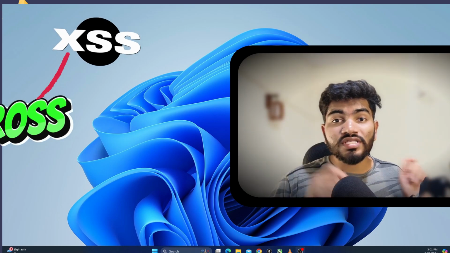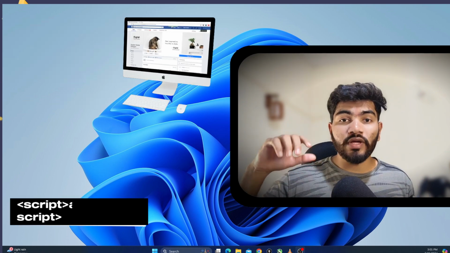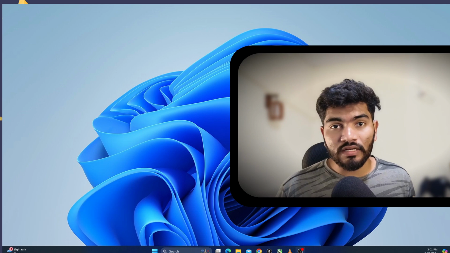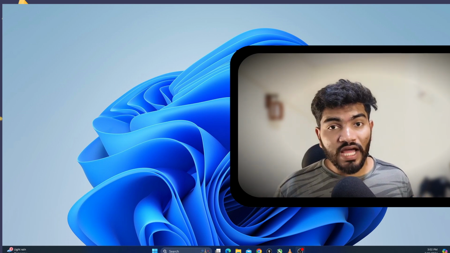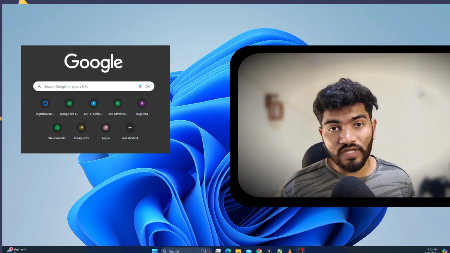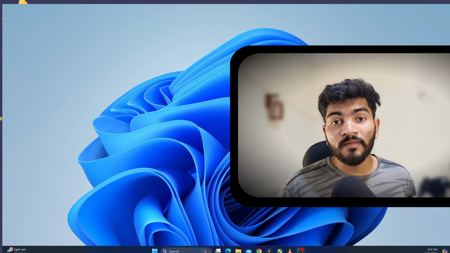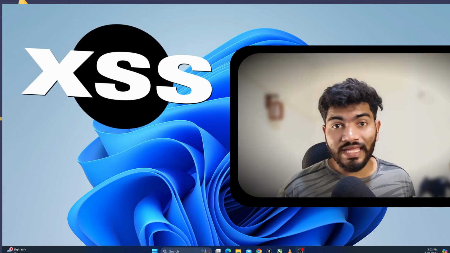XSS, cross-site scripting. What is it? Suppose somehow I'm able to execute my malicious code on your website or any website. That's what we call cross-site scripting. For example, I'm going to use Google's website, not the actual Google website, but a website created by Google to practice XSS attacks or to learn about XSS.